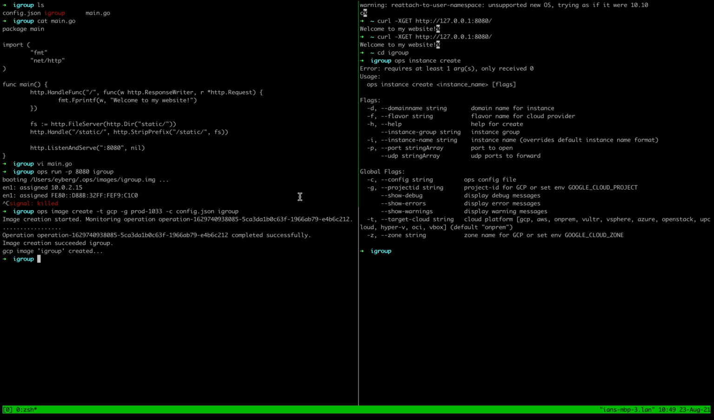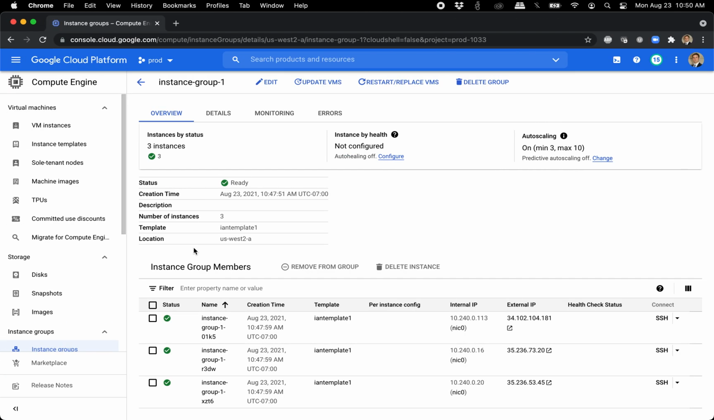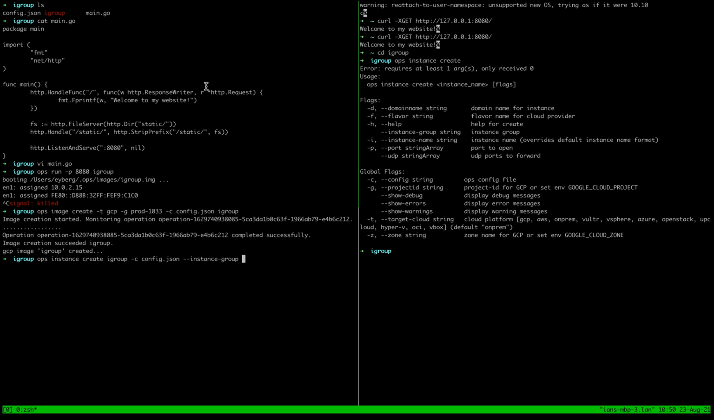All right, so our image has been created, igroup, right? Now let's go ahead and spin this up. This is a new feature, so we just overloaded the instance create command here. Let's give it the name igroup, like so, pass it a config, and then the deal here is we're going to specify the instance group. The instance group name is instance group 1, and template 1 is the actual template name.